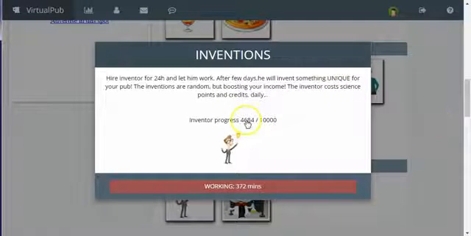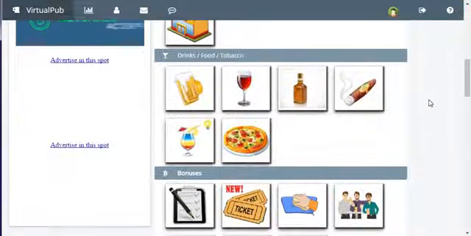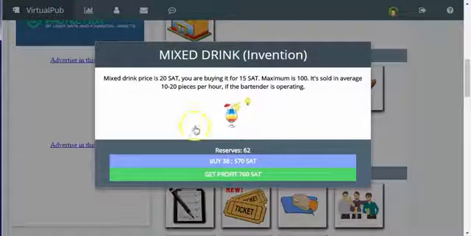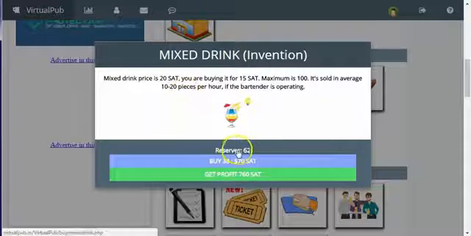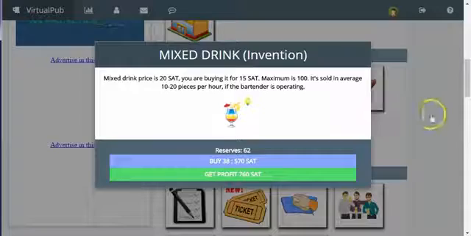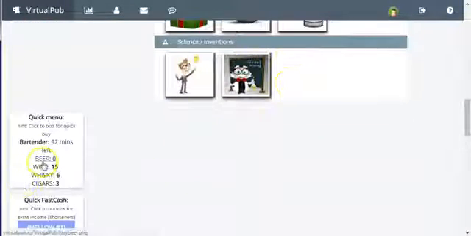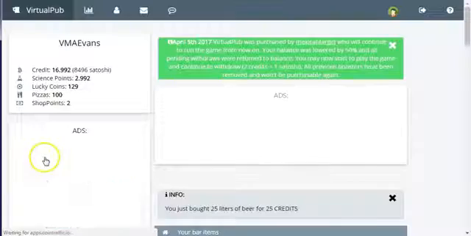Okay. They do a certain amount of progress. Once they've hit that 10,000, you get a random upgrade for your bar. Mine the last time was mixed drinks. Right? So I'm now selling between 10 and 20 mixed drinks an hour, right? And can hold up to 100. And the nice thing about this one is it doesn't affect your drink capacity because, believe me, you're constantly fighting with how much space you've got in here.